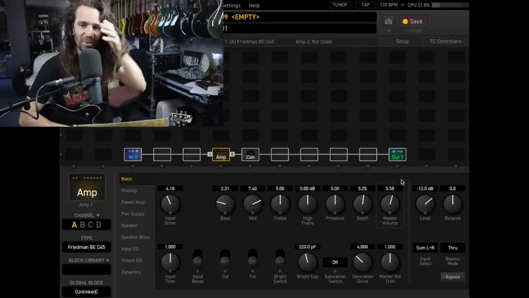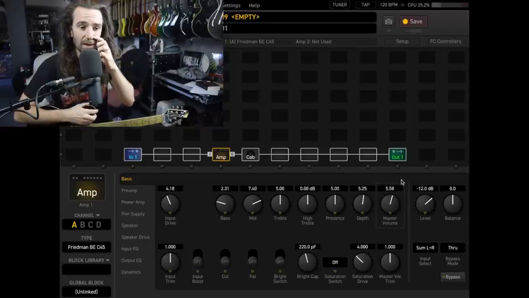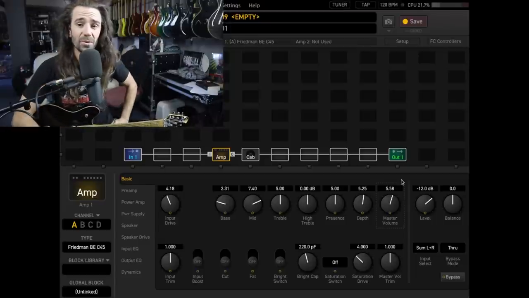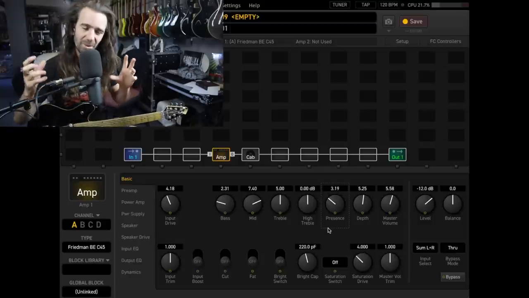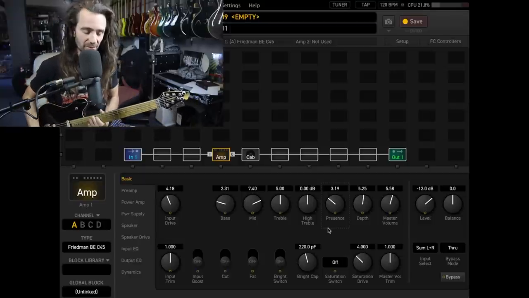Love it. That's got the honk going on. As always, if you're finding these sounding too bright, I generally find with the Friedmans you can bring the presence down and it doesn't affect the tone too much. And, like I said, at low volumes you're probably going to want to pull a bit of bass and a bit of treble out as well.